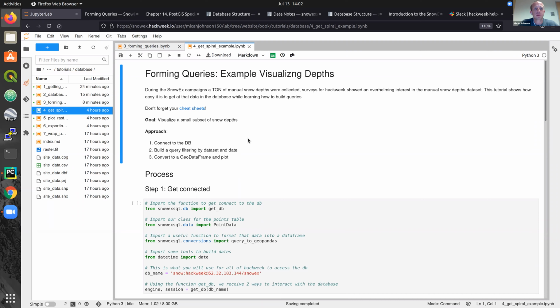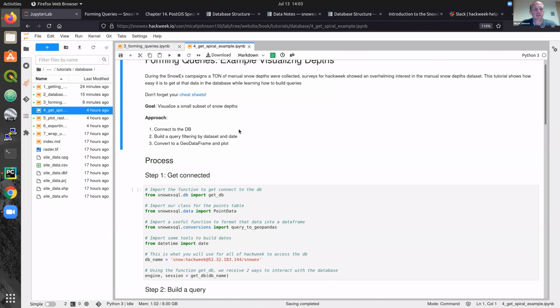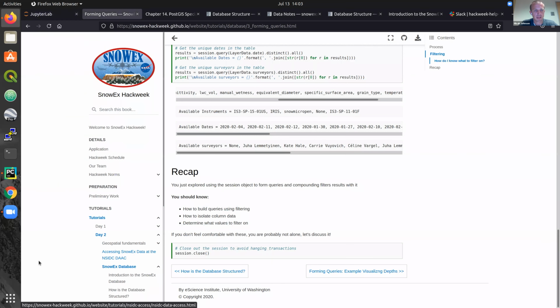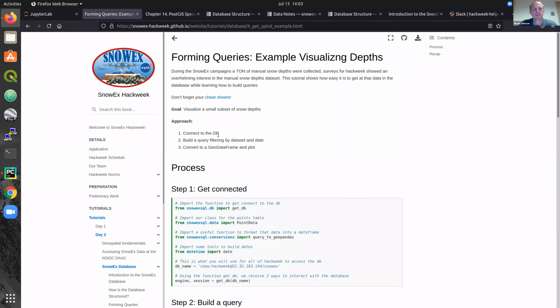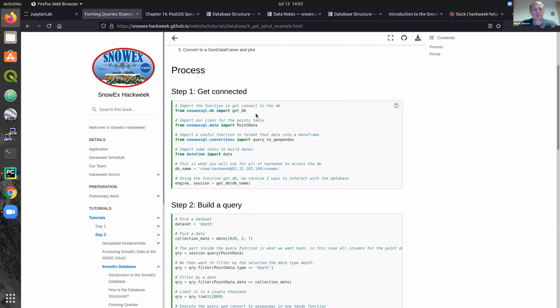So again, don't forget your cheat sheet if you want to use that to just see what is happening or things that are useful. We're going to connect to the database like we have been. And then, let me get back to, I get confused between the JupyterHub and the website. Okay. We're going to connect to the database. And then we're going to build a query, and we're going to filter by data set and date. So here's our typical database access function. We're going to get at our points data table because that's where snow depths live.